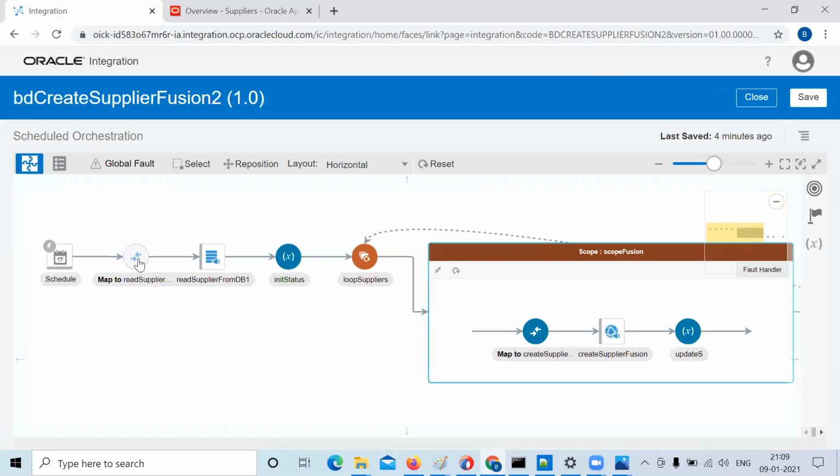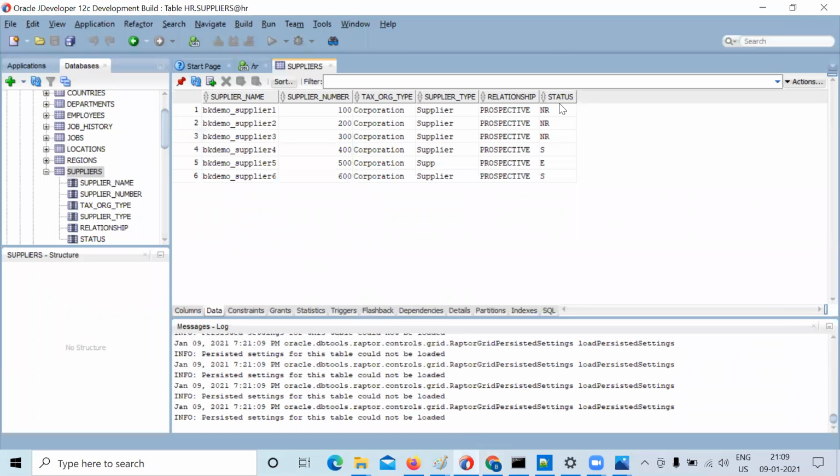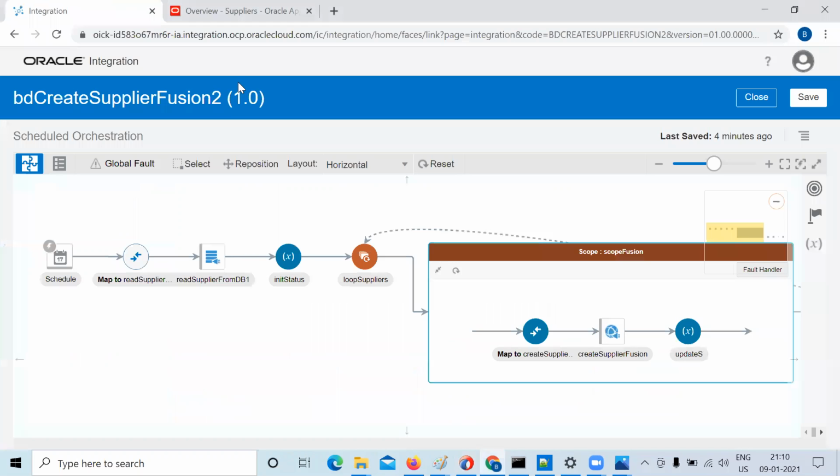Look, you're saying, I want to read the supplier data from my database first. Then I'm going to get a list of suppliers. Here I'll be putting some conditions, like in the table here, I'm using a status field to identify whether that record is ready for processing or not. NR means not ready. I will change this to, for example, ready for process. This is also ready for process, and this is also ready for process. So now I have 3 records which I can process. So I'll have that condition here, only read those which are ready for processing.